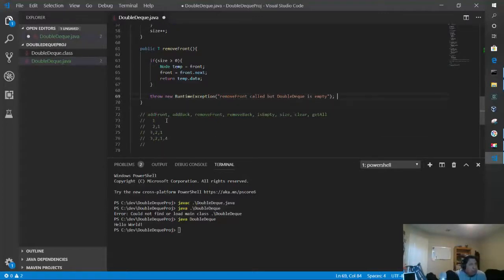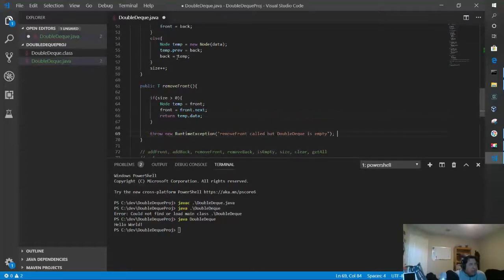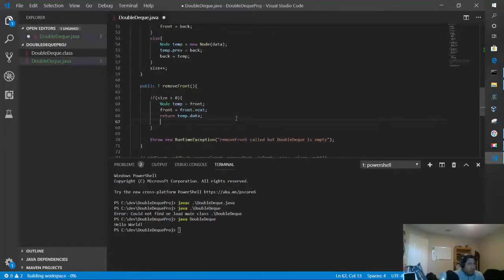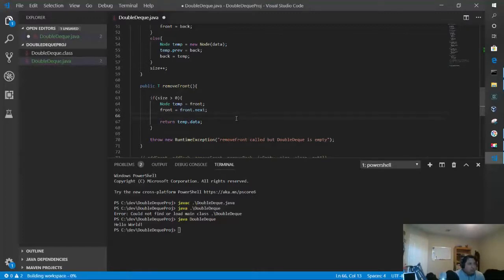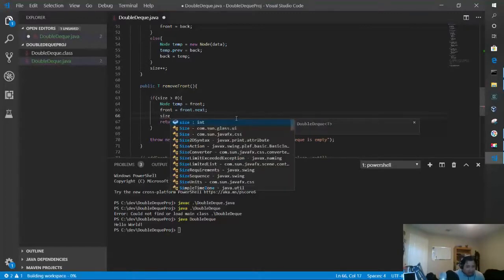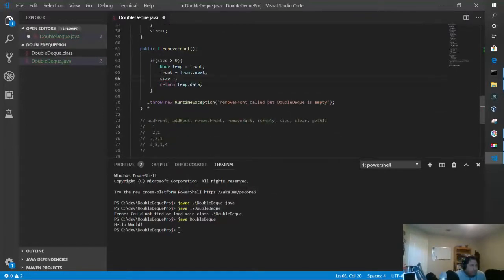Now the remove front is very similar, right? But what do we forget here? Well, one of the things is that we're tracking our size, and only if they actually remove something do we want to decrease the size. That's the reason that we can't just return front. So we need to say size minus minus, and that decrements the size.